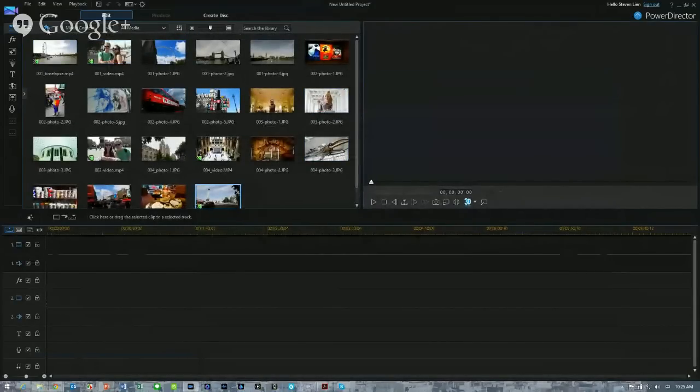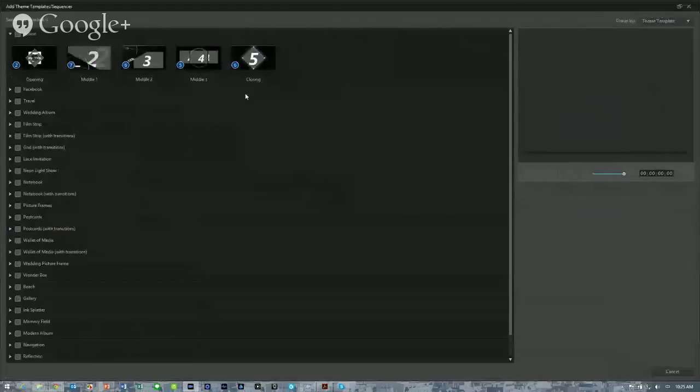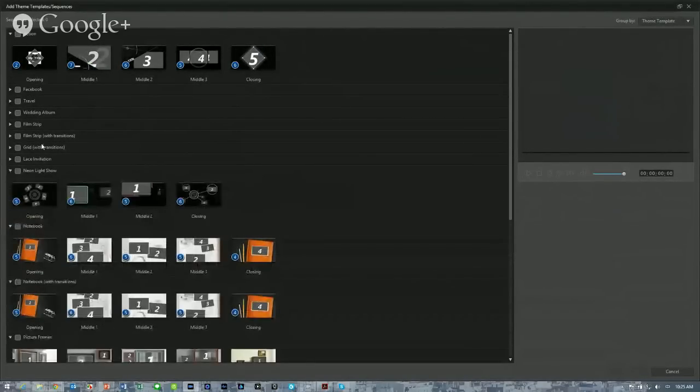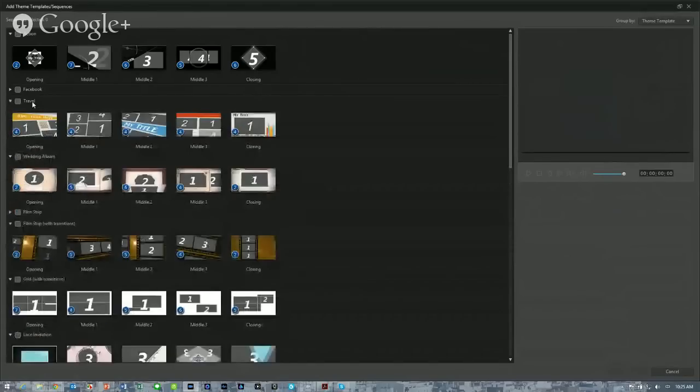Okay, so once all this material is in the library, what you want to do next is click on this icon right here. This icon looks like a jigsaw puzzle. Click on that, select the theme designer. So this is the tool we wanted to use. And then you can check out, there are a lot of different templates in the theme designer. The one we are going to use is this one called travel.